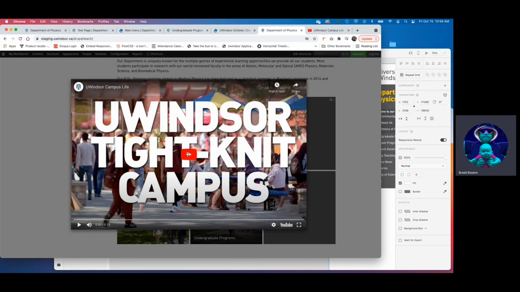The reason for that is with accessibility, the rules for accessibility are that if it's a time-based media, so a video, the end user has to be able to control the playback. So that's why it doesn't automatically play if they open it.